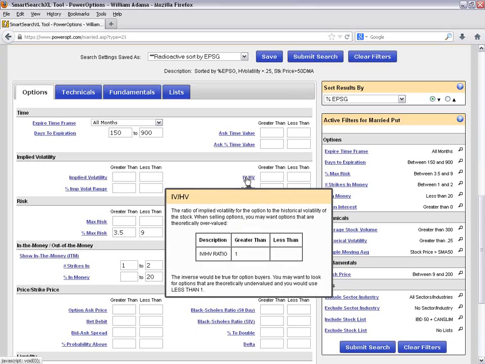We'll see a brief description of that specific criteria, and you'll also see an example of how you might use a ratio, in this case the IV over HV. If we were looking for options, for example, probably wouldn't be doing this in the married put menu. This would be more for selling premium, covered calls, naked puts, maybe standard collars. But the IV over HV ratio of greater than 1, this will show us options that are considered overvalued as their implied volatility is higher than the historical volatility on the stock as well.